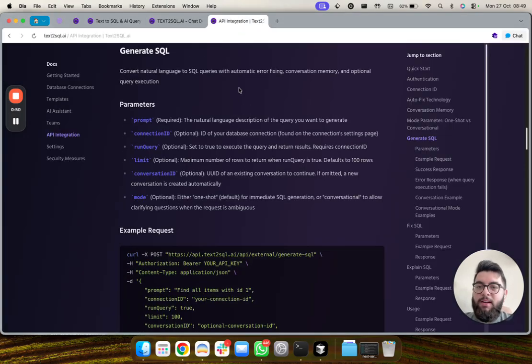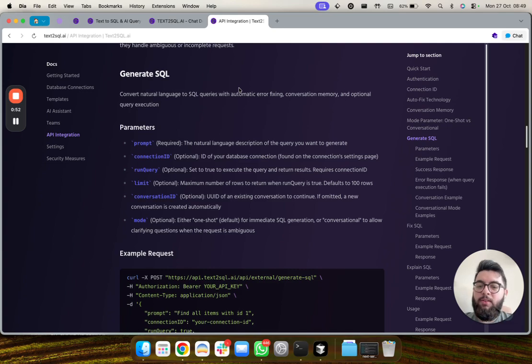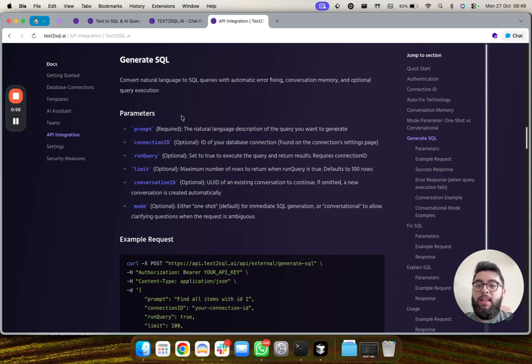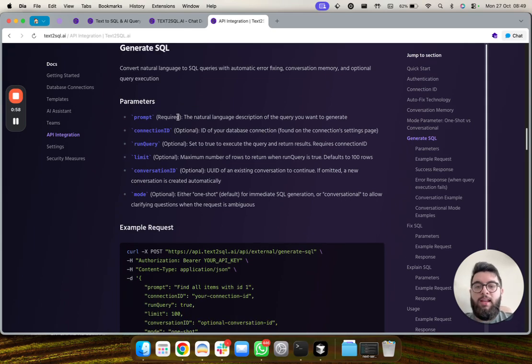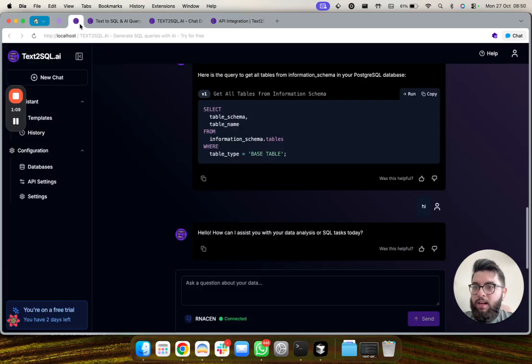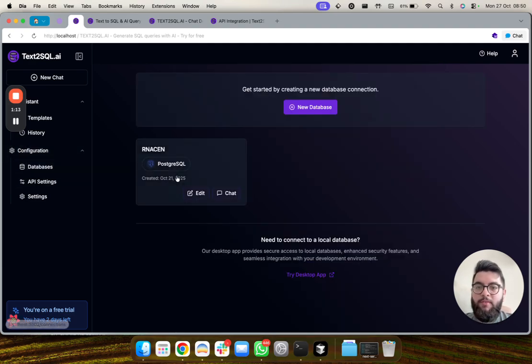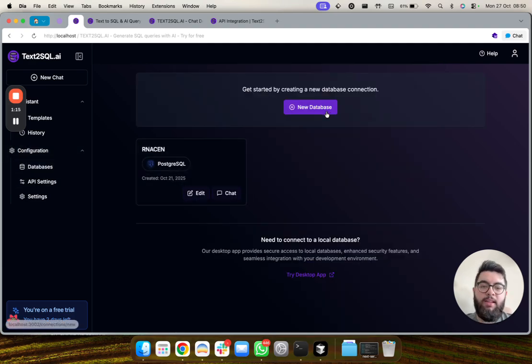Okay, so the first part is the actual endpoint that we're going to hit, which is this Generate SQL one. It takes a few parameters. It takes the prompt, that is what the user typed in, and the connection ID, which is the ID of the database connection. When we are inside of the Text2SQL actual application, we can have our databases and we can add a new database and connect to it.